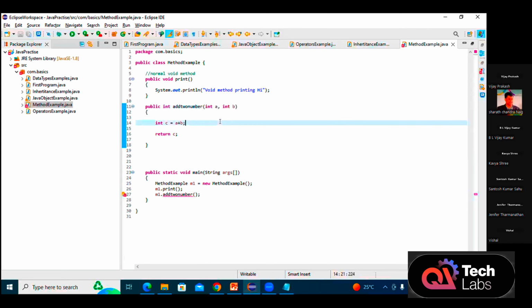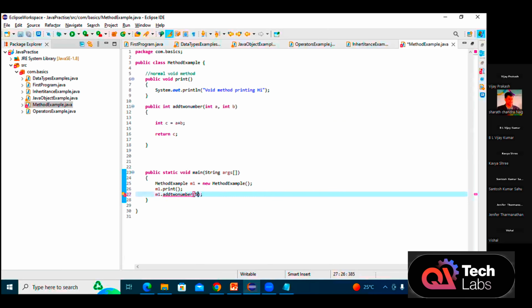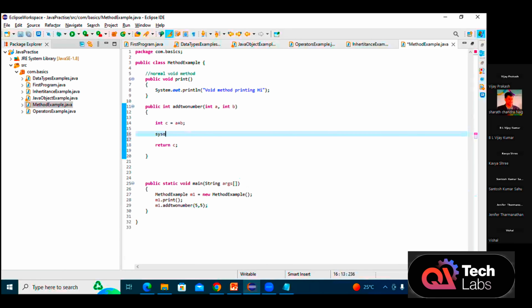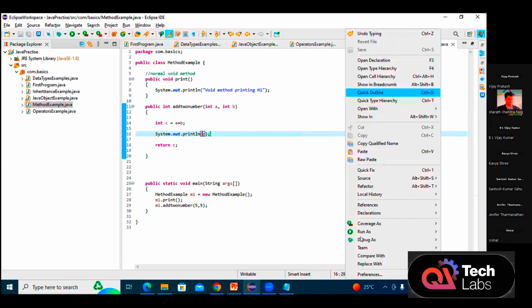To call this method, I need to give two numbers here, so I'll just give 5, 5. Both are integer numbers, and I have given that over there. Okay, so till now it is clear, right? And I'm returning that number to this method. I'm giving c is equal to a plus b, and I'll print c over here. Now if I run this program, let's see what's happening.